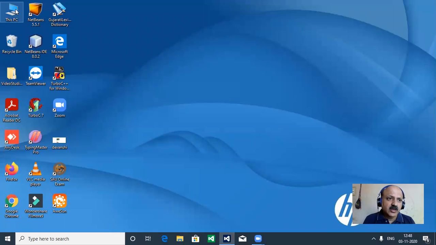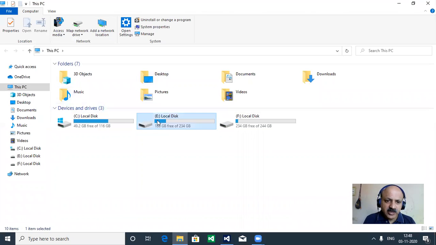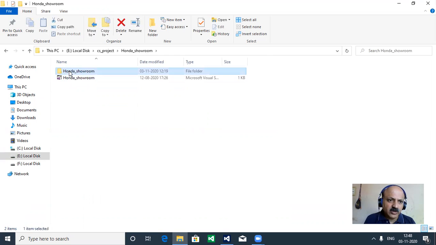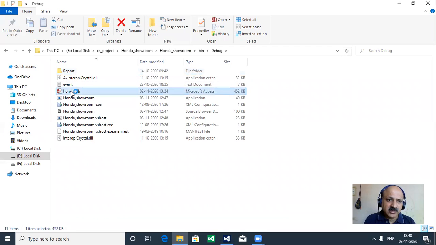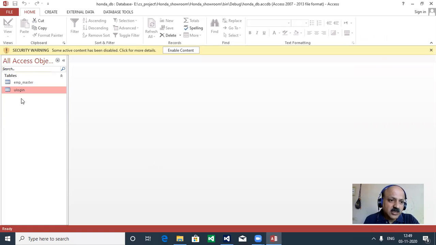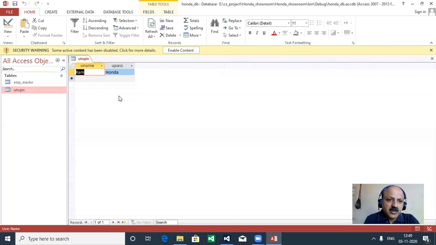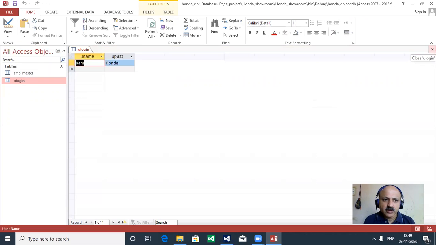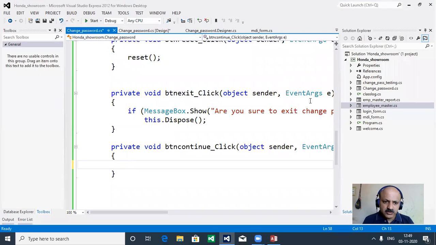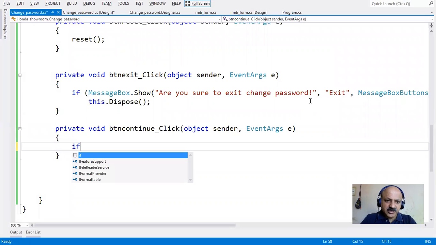Let us take, in this E drive, the CS project, Honda showroom, which is the project folder name, then bin, and then debug, where we have to take the dynamic path. Here is the database. I double click and we can check our login table. What is the table name? Yes, u logging is the table name, and yes, Ram and Honda: the username is Ram, and the password is Honda. So that is confirmed. Now I close and minimize the screen, and now I can take coding. Here first we compare with an if condition.